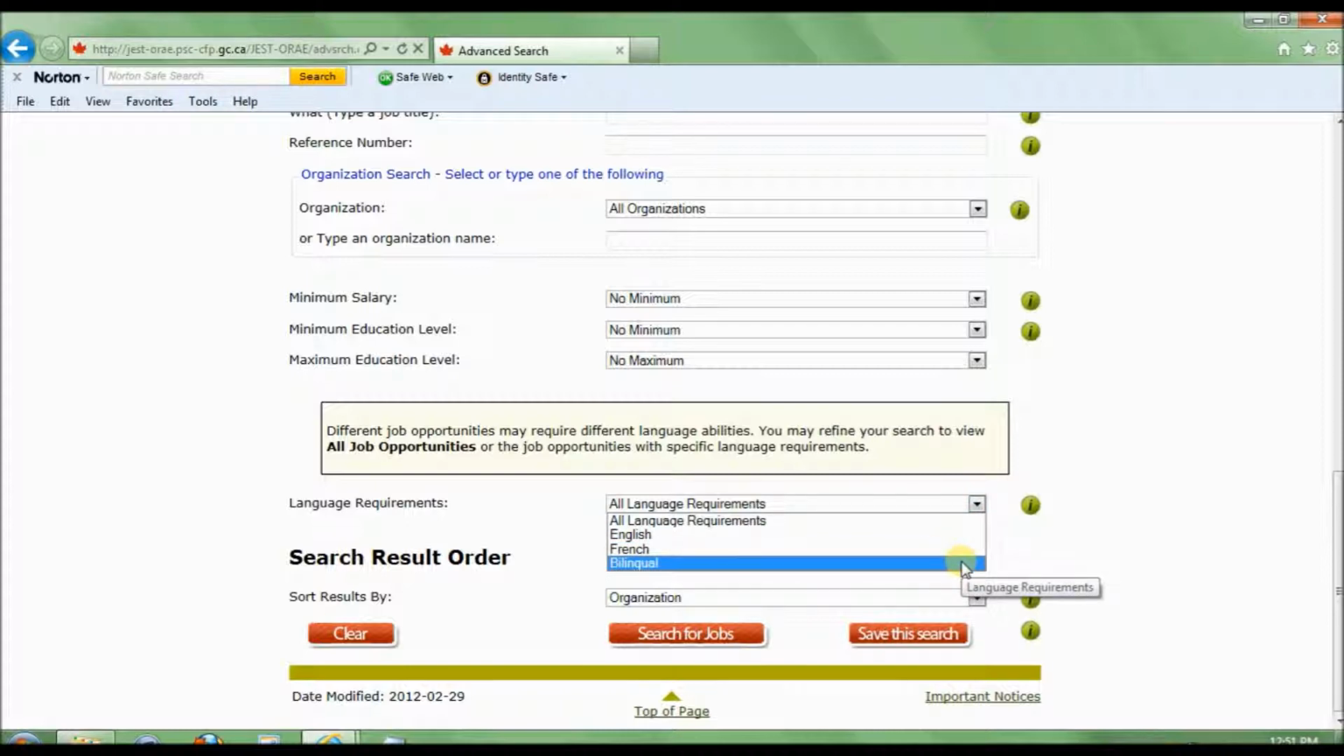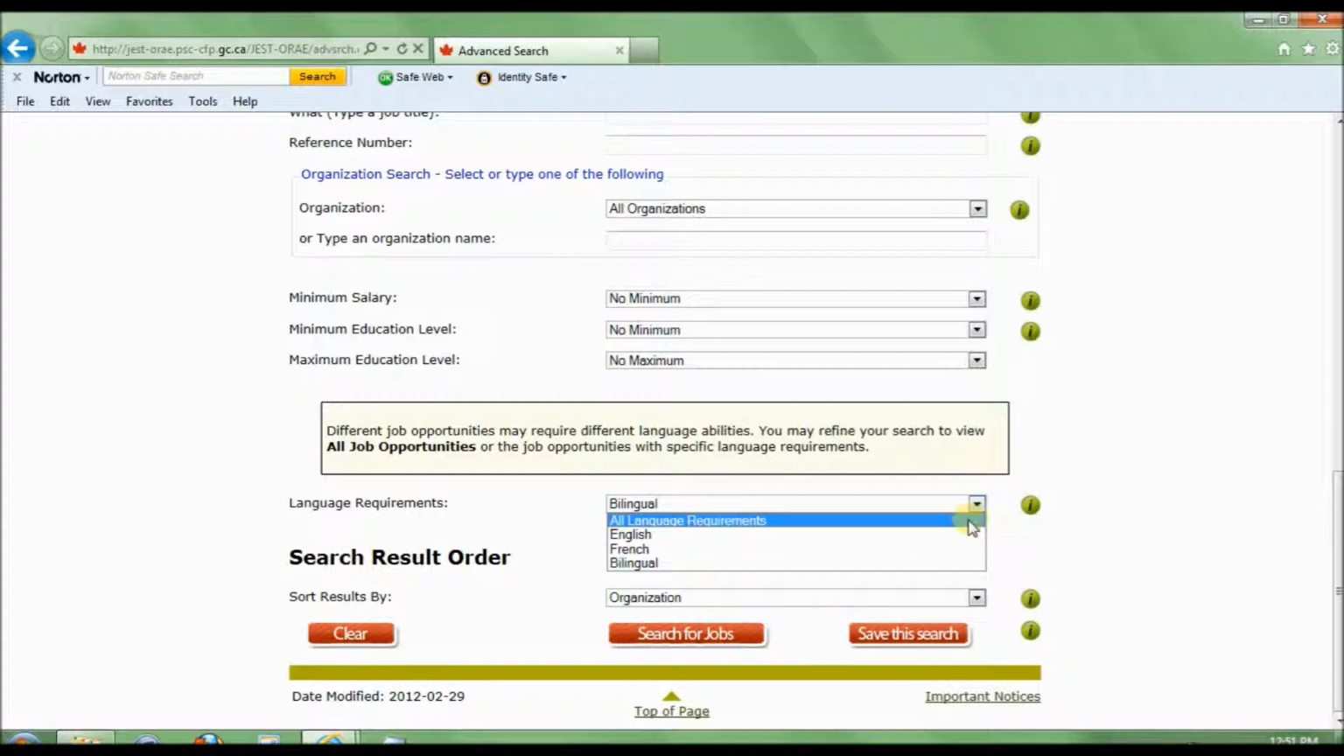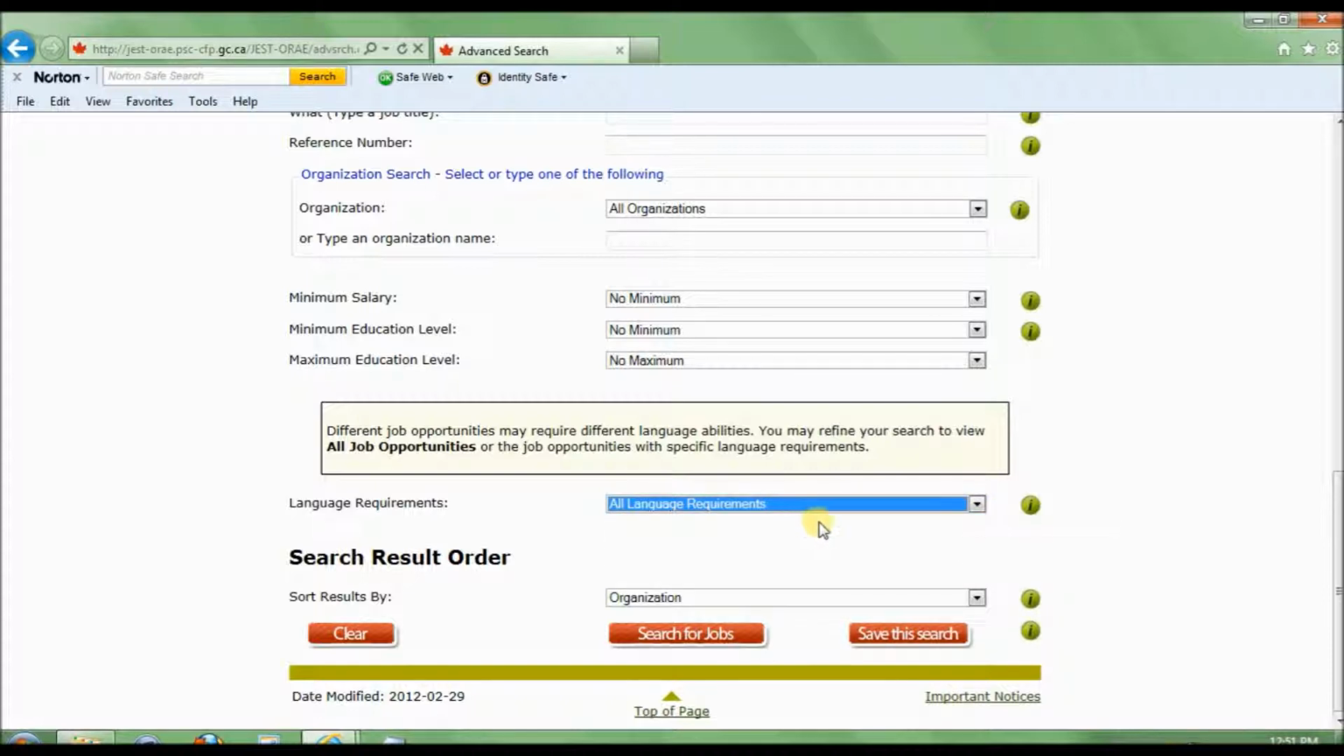If you're in another region, you're more likely to find jobs that are English or French essential, or either or. What I recommend here is to just leave it as all language requirements unless you know for a fact that you will not meet a particular bilingualism rating. So I'm going to leave that there for now.